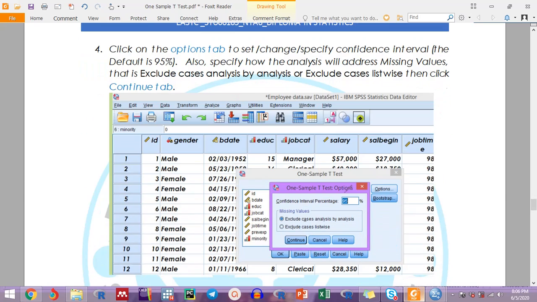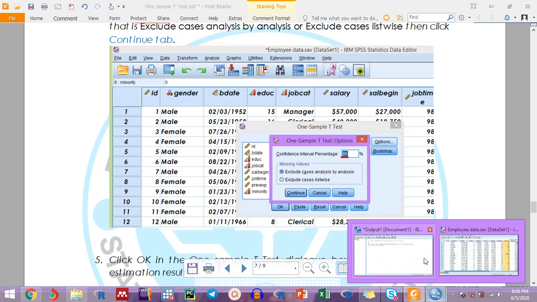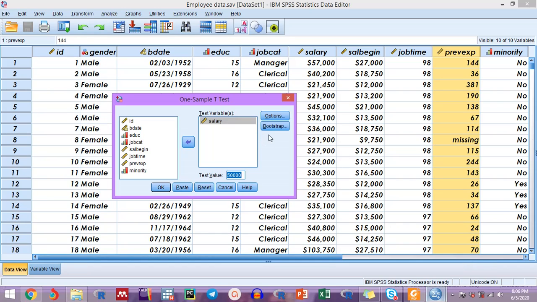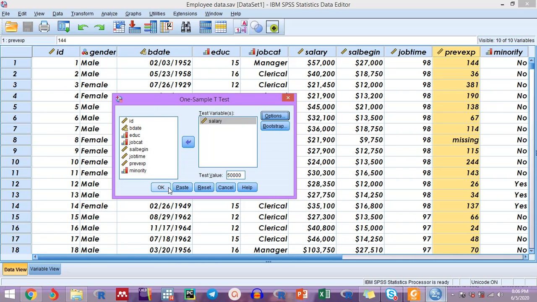Next, after writing the values, we go to Options to set the confidence interval. By default, the confidence interval is 95%. You can opt either to keep this or change it, depending on what you wish to have. If you click on Options, we have our confidence interval, which is 95. For us, let's just keep 95. Then if we are done, you can click OK.